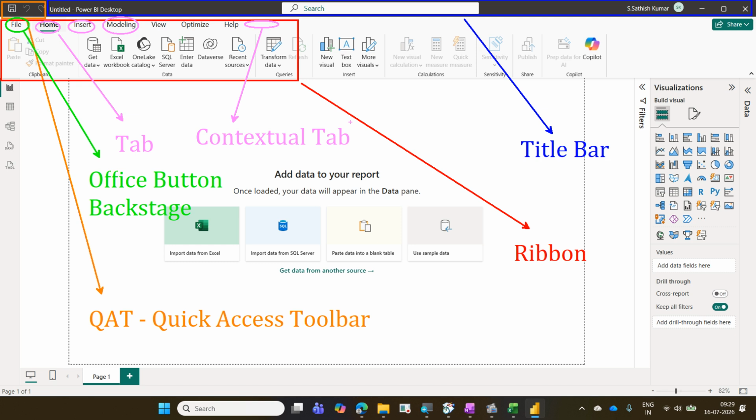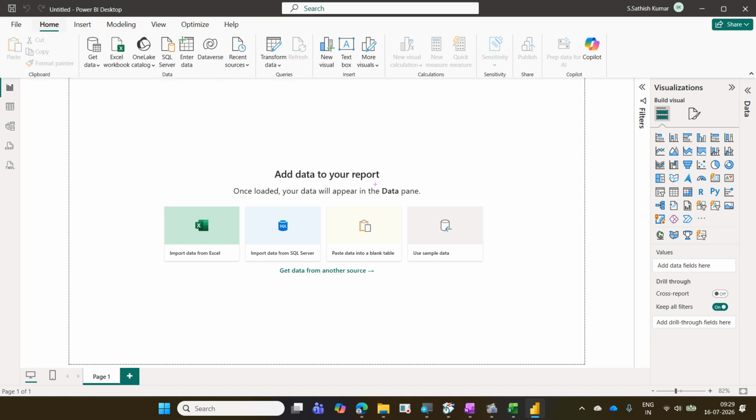Below the tab, you can notice clipboard, data, and queries. These are all called groups. Clipboard is a group, data is a group, queries is a group. And all the other buttons available here, cut, copy, paste, all the other buttons available here, we call these commands.